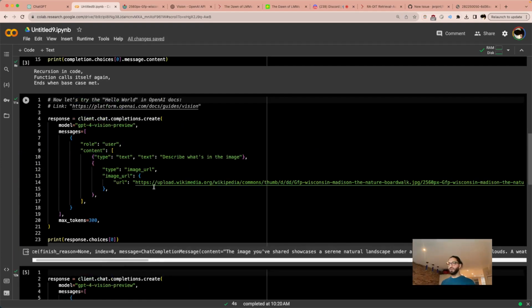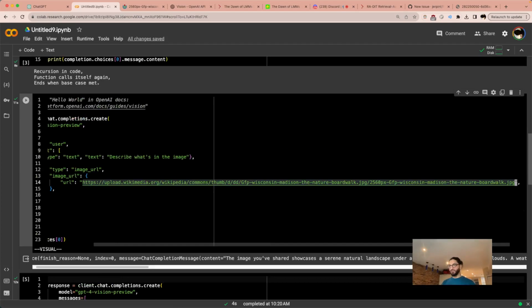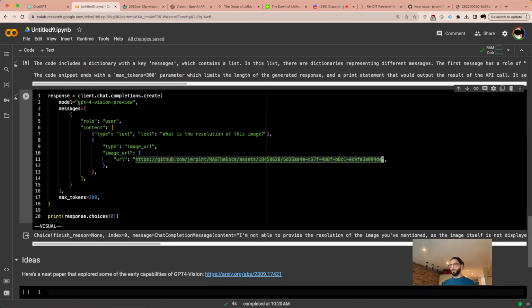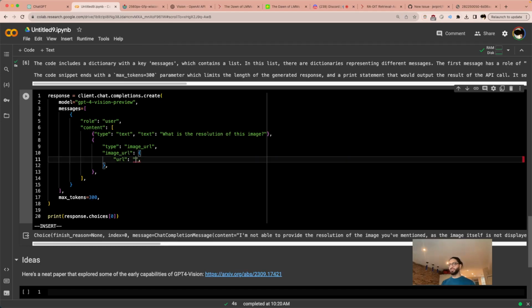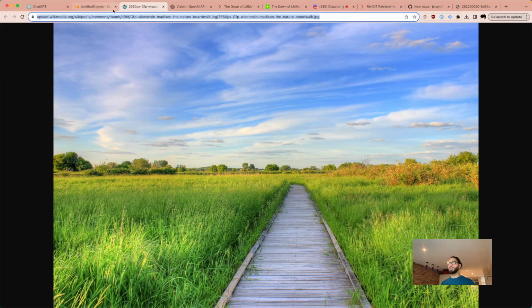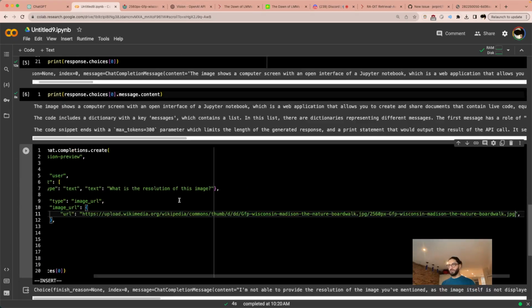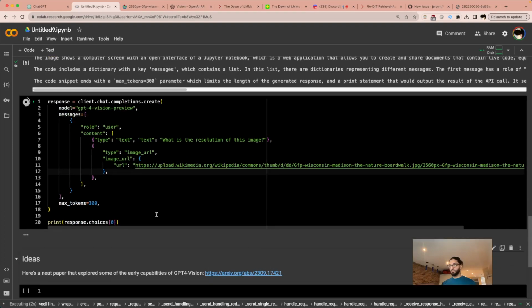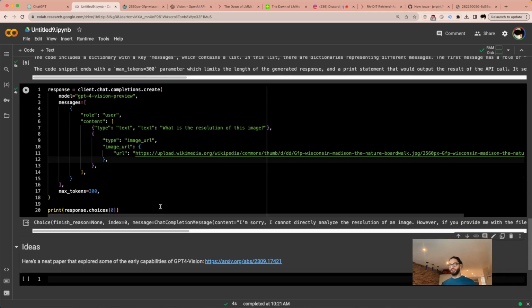So let's go back to this guy. Okay, so I'm gonna grab this link where, remember, the image of our boardwalk, because this is a pretty explicit image. Oops. So let me just grab, where was it? It's this guy. So I'll grab that link. So what's the resolution of this image?